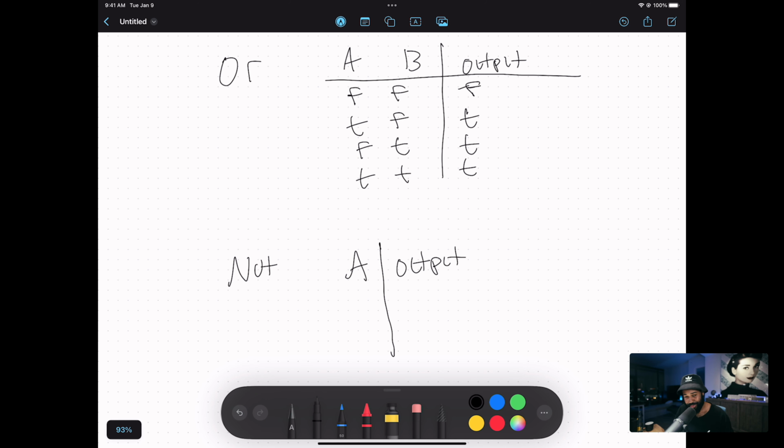Because we only have two potential values for a Boolean, we can have either false or true. NOT basically flips the Boolean. What I mean by that is it gives you the opposite of whatever you give it. So in this case, if we say not F, we're going to get back T. If we say not T, we're going to get back F.